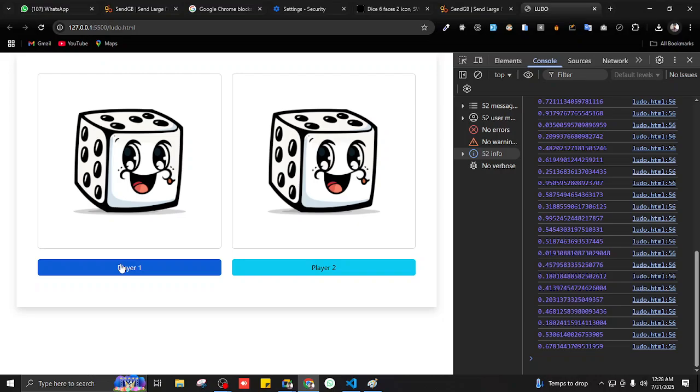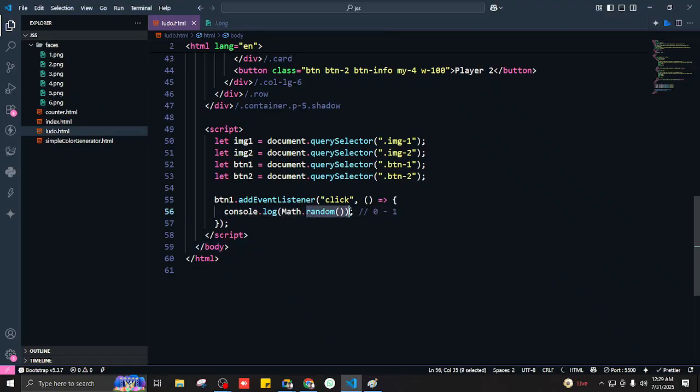But what was the random number we wanted to have? From which range? 1 through 6. Yeah, 1 to 6, but indexes start from 0 and go to 5. Yeah, good, 0 and 5. So how can we achieve that? This random function only gives us a range from 0 to 1, but we want a range from 0 to 6. How can we do that?